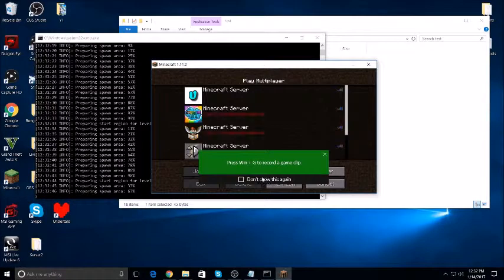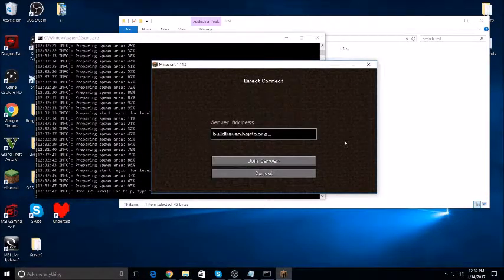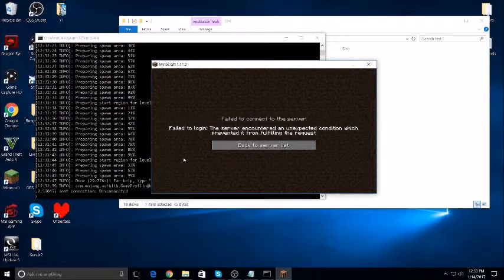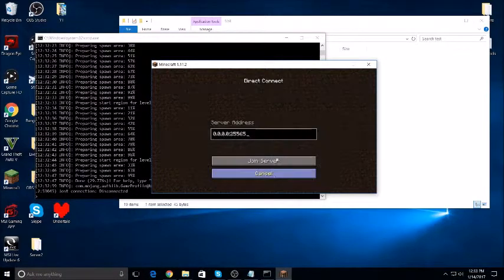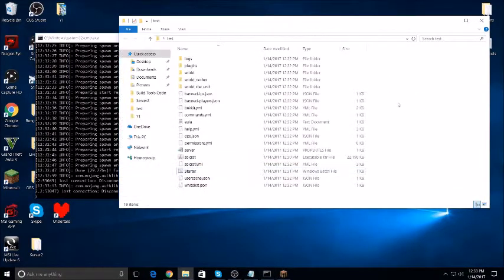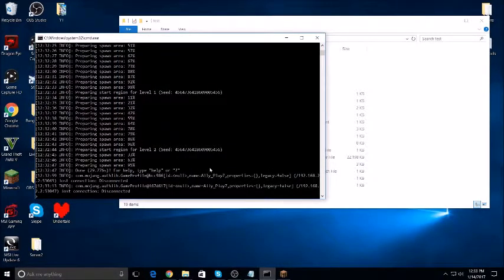So now let me go multiplayer. Once that gets out of the way, direct connect. I'm going to go to 0.0.0.0, which is localhost, 25565, because that's the port my server's running on. I'm going to join. Never mind. Actually, let me use the IP I set up for this: buildhaven.hop2.org. Work? No. Why? Okay, guys. I don't know why this isn't working.